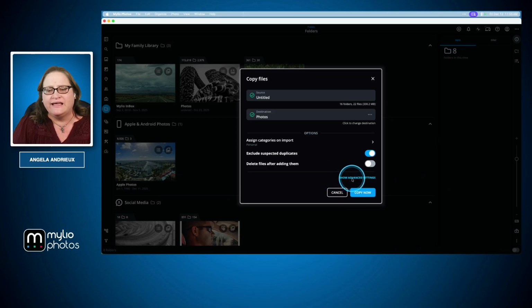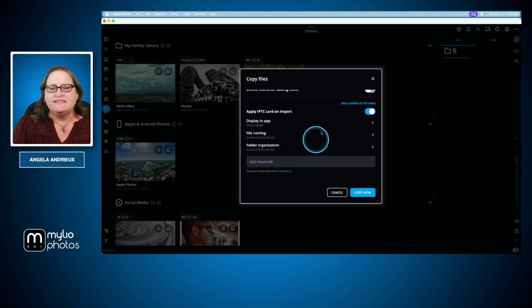Now let's go ahead and dive down into the show advanced settings. This is where I can add all of that other information that's pertinent to make my organization better later. First up, apply IPTC card on import. We'll talk about this more next week, but this is my contact and copyright information that I want to embed into all of the photos that I import. I have that turned on. If I was bringing in family history pictures that were somebody else's pictures, I would turn this off because I didn't capture them. I don't want to apply my copyright to photos that somebody else took. So that's something that you can consider.